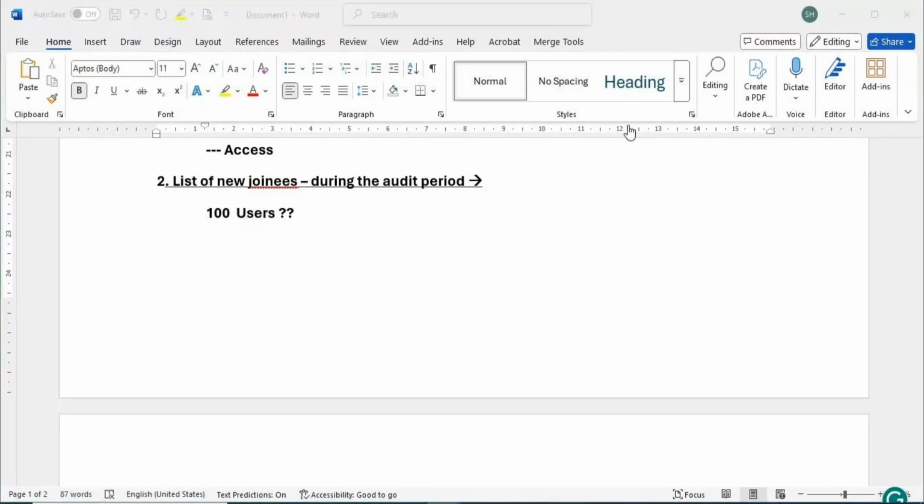Rightly mentioned. We will select the samples. We would be selecting the samples out of this list of new joinees, and then for those sample cases, you would be asking for the appropriate evidences in terms of the approval mail received from HR, the approval email from the respective authorities, whether the ID has been created, and whether only the roles which were mentioned were assigned.